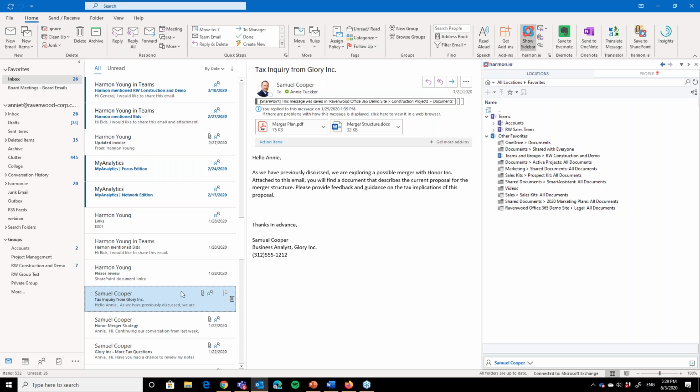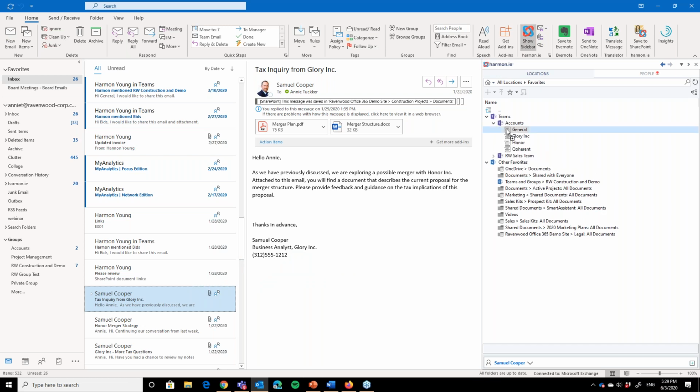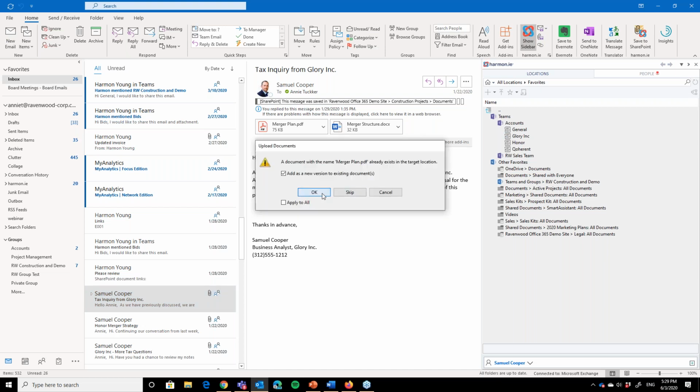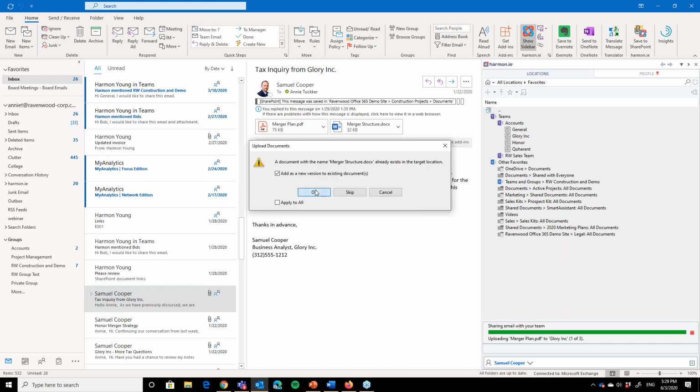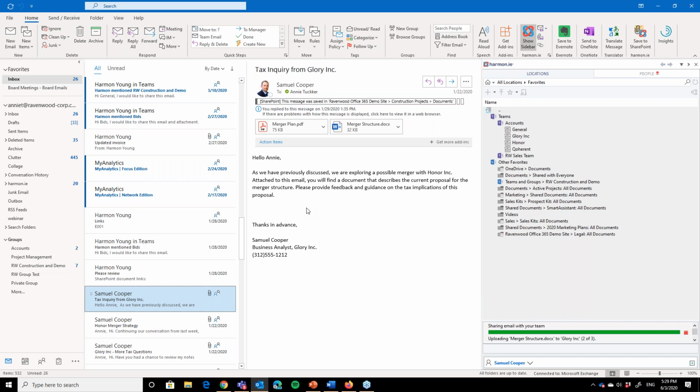And the tool for discussions internally is clearly Teams. So how do I take this outside conversation that we're having and bring it into Teams? The answer is really simple. I just take the email and drag it over onto the team, and when I drag it over onto the team, it expands and I see the channels. One of the channels is Glory Inc. And when I drop the email onto Glory Inc., Harmony will upload the email and the 2 document attachments to the files location of the Glory team channel.